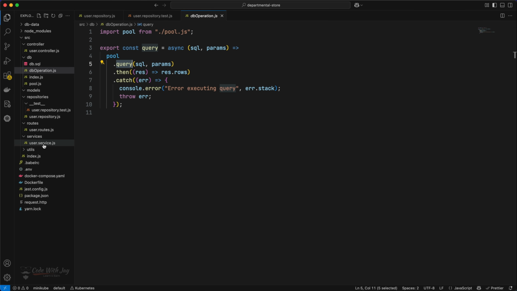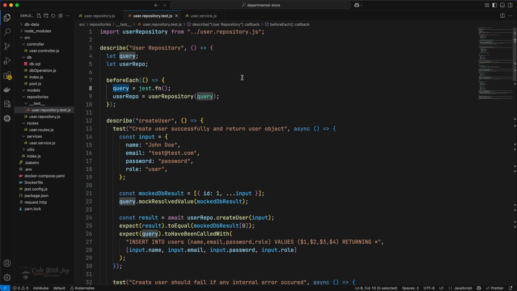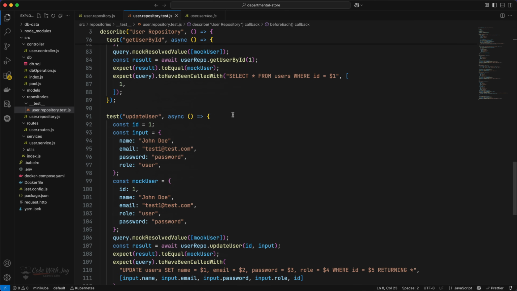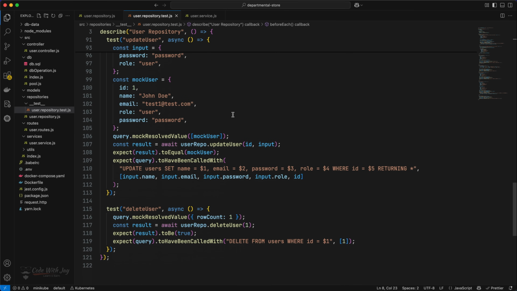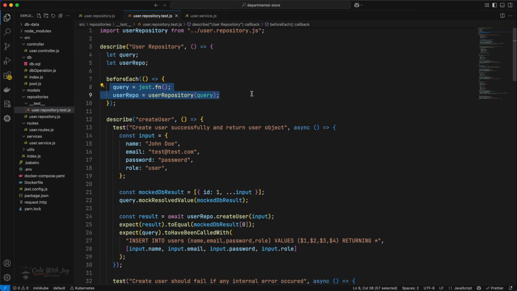But if you see in the user service, while we are trying to test our user service, then we need to mock our create user and get user by ID. So how can we do that? We will see that in the next lecture. So far I believe you know how to set up your test, how to write your test, how to configure your dependencies.